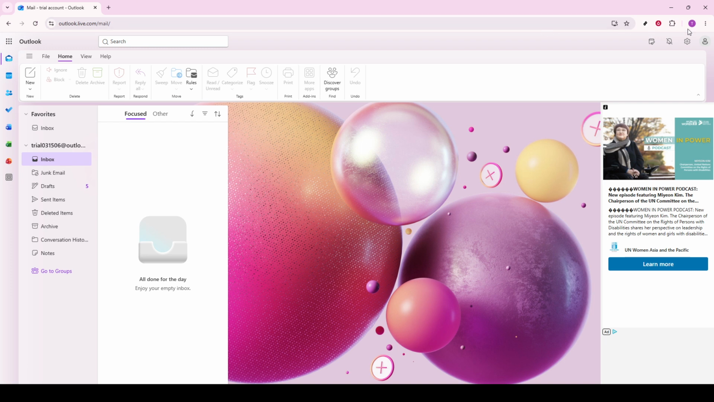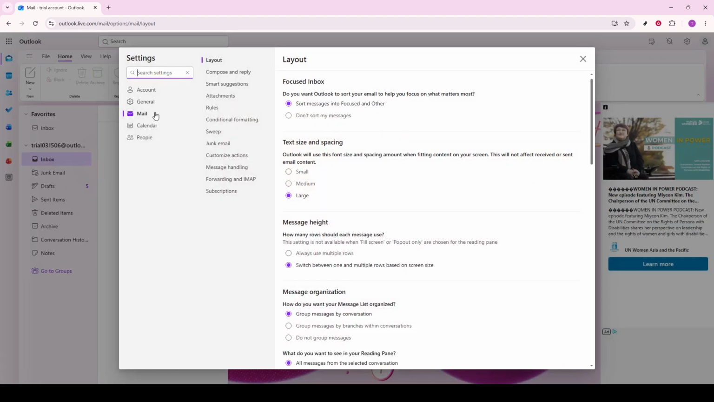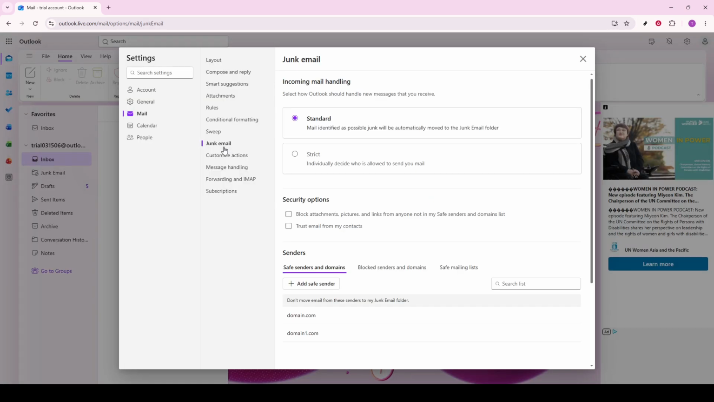In the settings panel, choose Mail. This reveals a list of mail-related options down the left side. From there, select Junk Email. This section manages blocked senders and safe senders. We're going to focus on safe senders because that's what prevents Outlook from misclassifying mail you actually want.